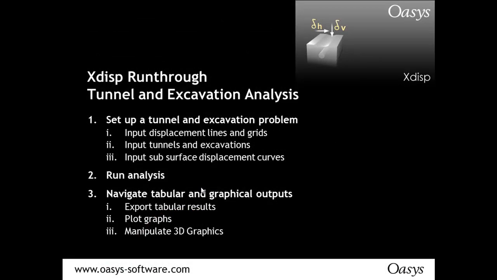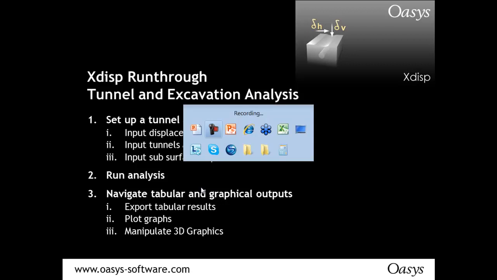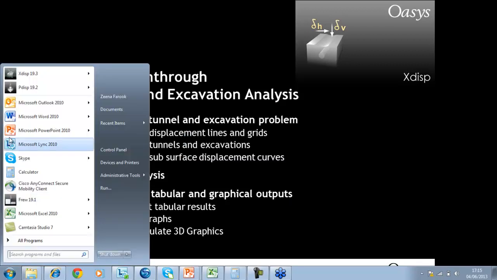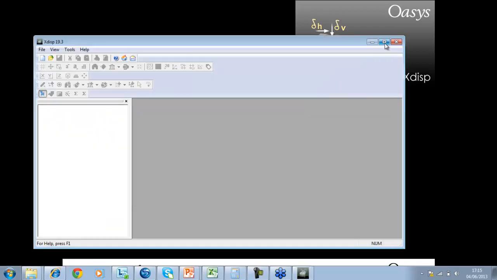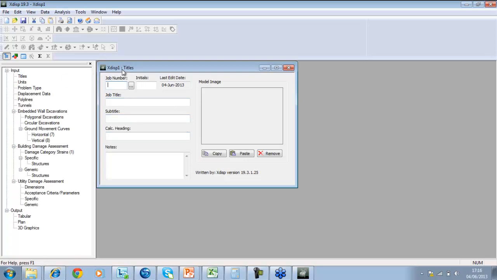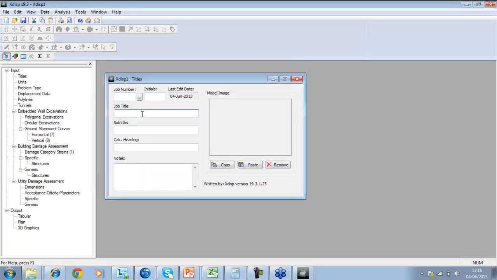So I'm just going to run through a very simple analysis first, just to show you how to start up an analysis and where to go with that. I'll start up Xdisp new. Here's the Xdisp interface as you start up. Click on New, and I'm in the title section here. It's important that you actually do put in a little bit of information here, especially if you're running a number of different analyses. The reason is that this actually shows in the tabular and graphical outputs at the end. So if you're running checking, for example, or if you're producing these for reports, this kind of information is critical.